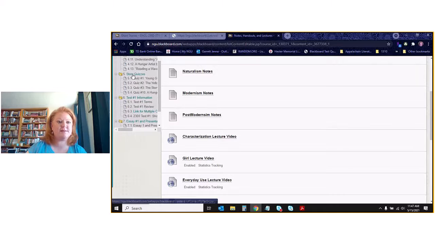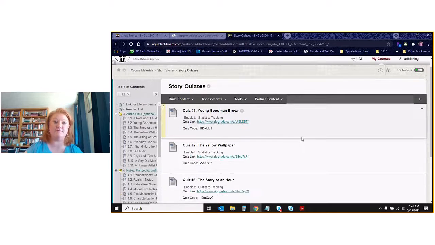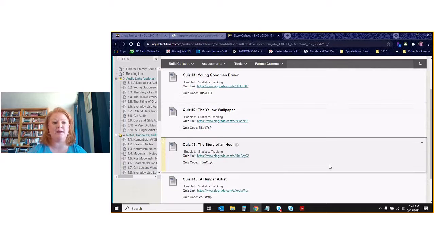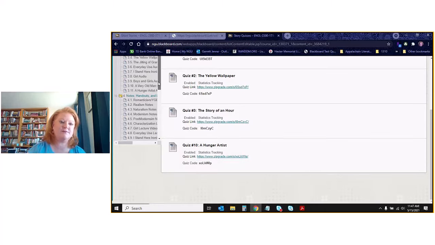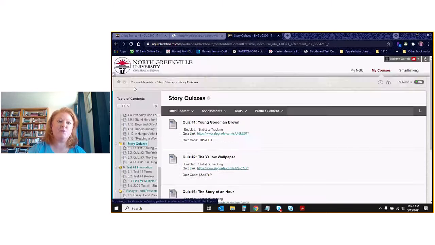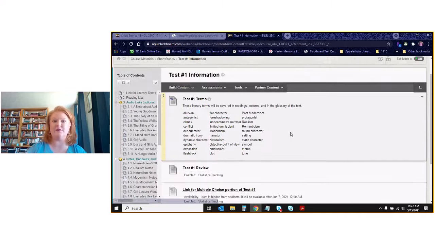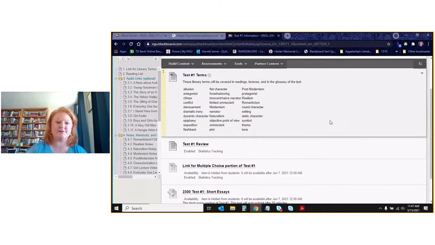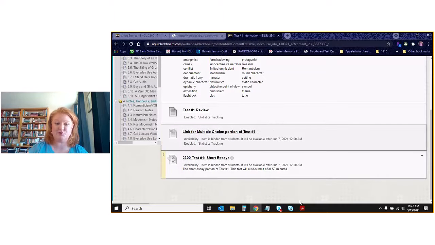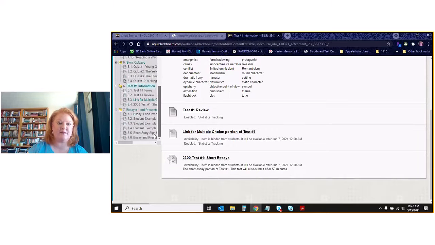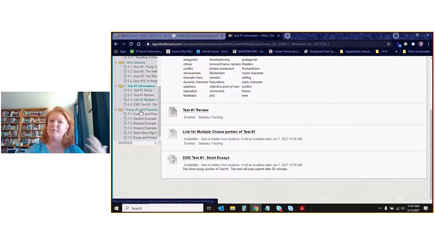All right, quizzes. I don't have all of them posted yet, but I do have the first ones that you'll need. And again, there will be about 10 here in the short story area, one in the poetry area, one for Trifles, and then one at the very end with your novels. All right, all your test one information is already going to be available for you. Here are all the terms covered for test one. Here's a review, and then when it is time, a link to the multiple choice and a link to the short essay portion.